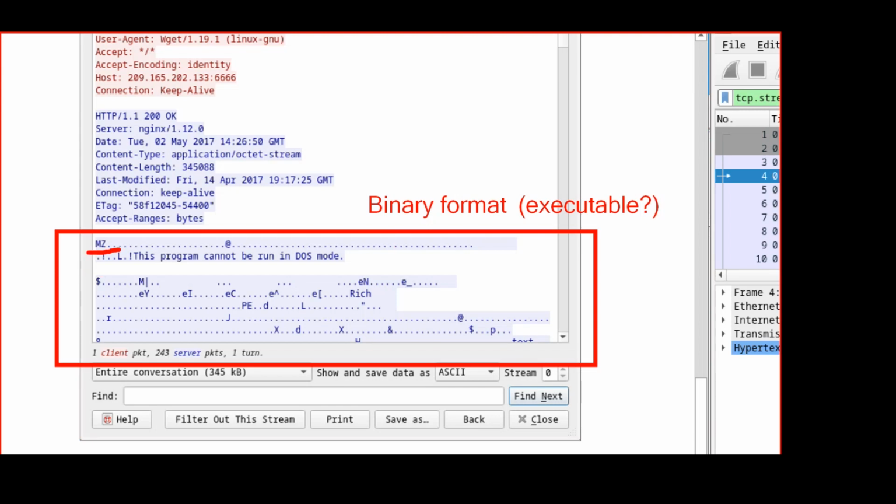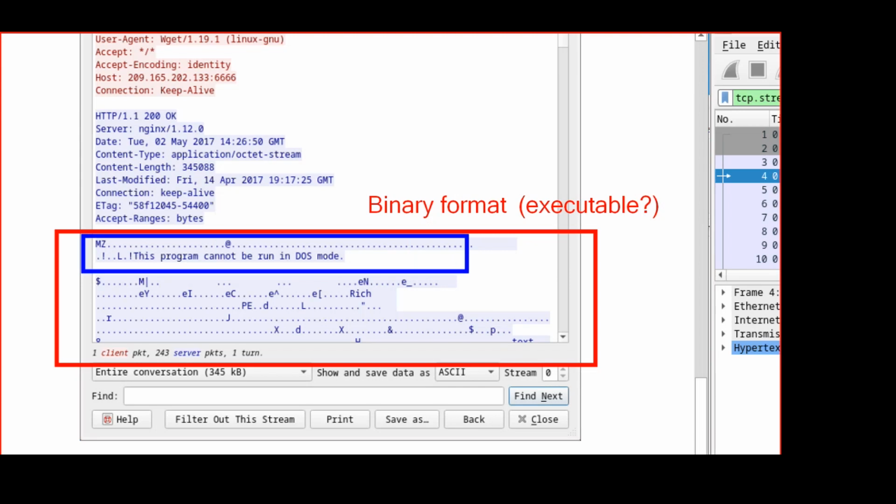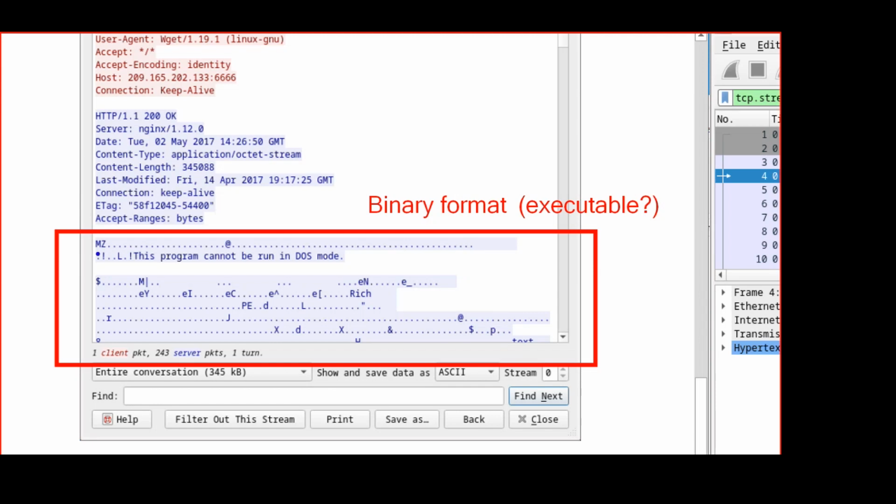The first one is the header of the binary file. The header is actually this part over here. Let me use another color. So this is usually the header. In this header, you can see it starts with MZ. MZ is a notation for Microsoft executable, so it's a Microsoft executable file. In fact, if you see this comment, you can also see this: this program cannot be run in DOS mode.